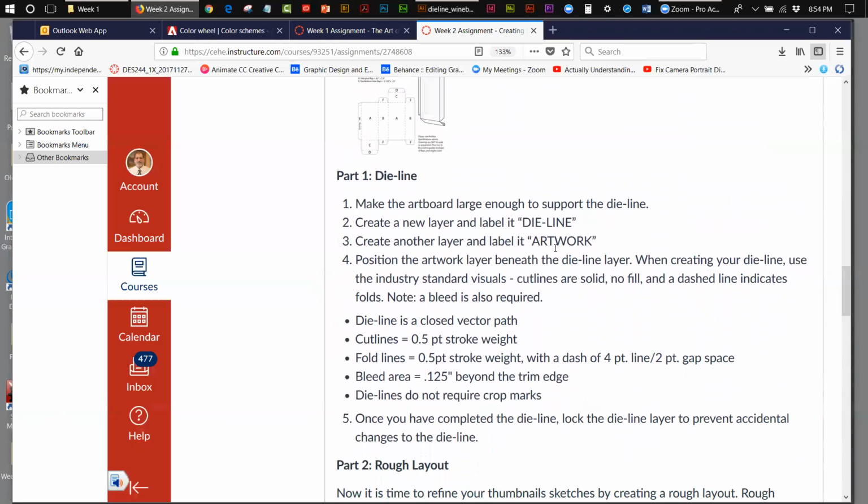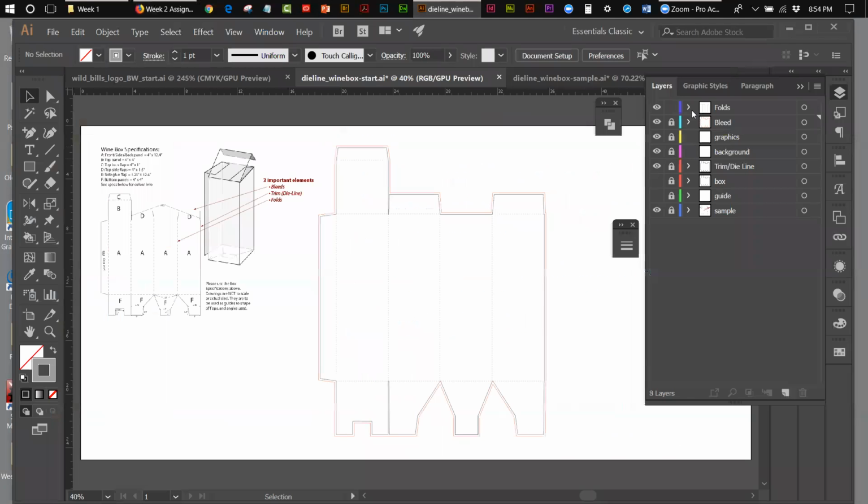Now I actually went a little bit further with this, okay? If you look at mine, I went in and I created a fold layer. I created a bleed layer. I actually created a graphics layer, which we haven't used yet. We'll use that tomorrow night. A background layer, which we haven't used yet, but we'll use that tomorrow night. The trim die layer we did use. The box layer was just a layer that I left the original box that I did on, so it was kind of a visualization.